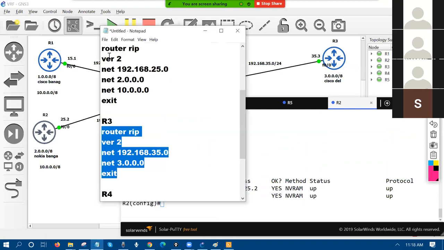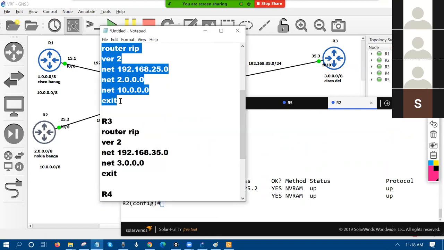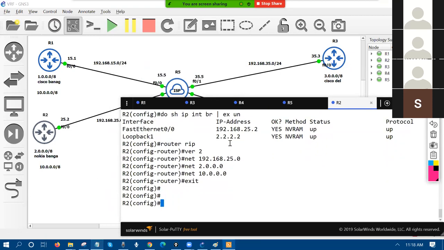Now we need to copy this command. Copy. And let's paste this on the screen. So we have two duplications. If you see that, we have a duplicate range. The private range can be duplicate, right?